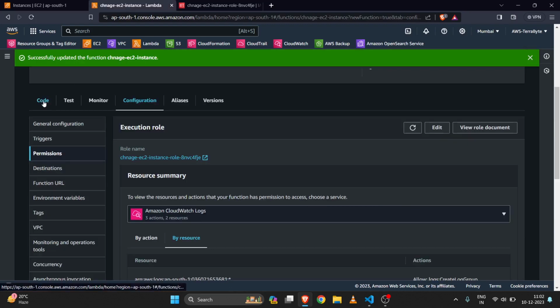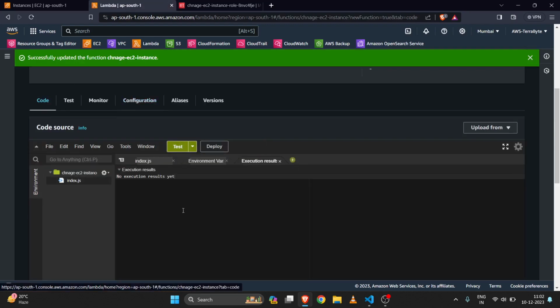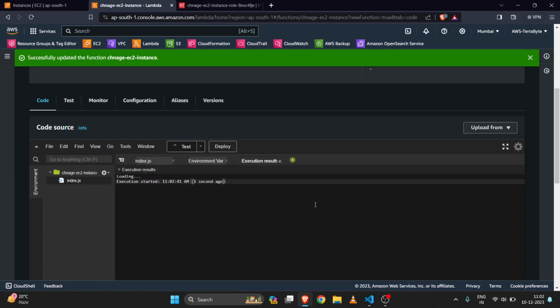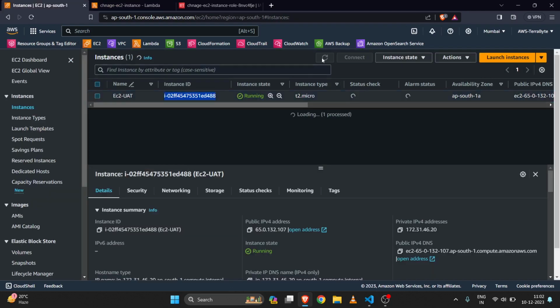Again go to the code section and click on the test option. So the execution has started. Let me go to the EC2 console and refresh my EC2 instance. Here you can see that the EC2 instance is now in the stopping state. We have the T2 micro, and we are going to change it to T3 micro. Let's see what happens.